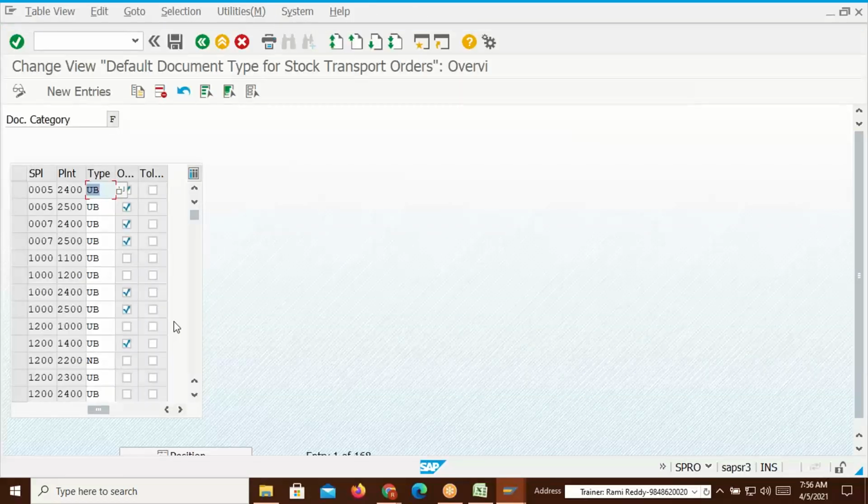and observe this carefully. See here, SPL is nothing but supplying plant, and plant means receiving plant. Now from the plant 0005, you can do the STOs to the plant 2400. Now say for example, if you want to perform the transports from 2400 to 0005, then again you should have one entry here, supplying plant 2400 and receiving plant 0005. Otherwise system will not allow you to do that. It is only one way process.